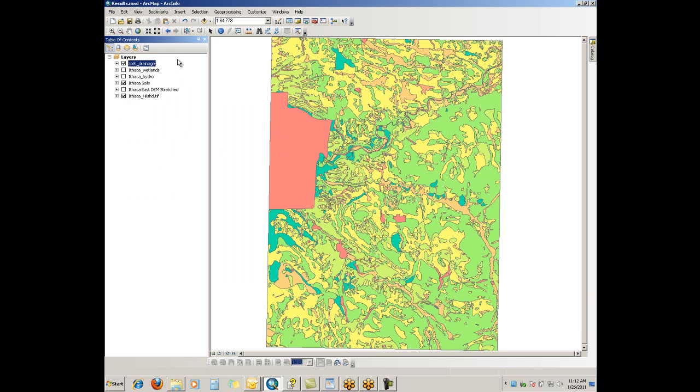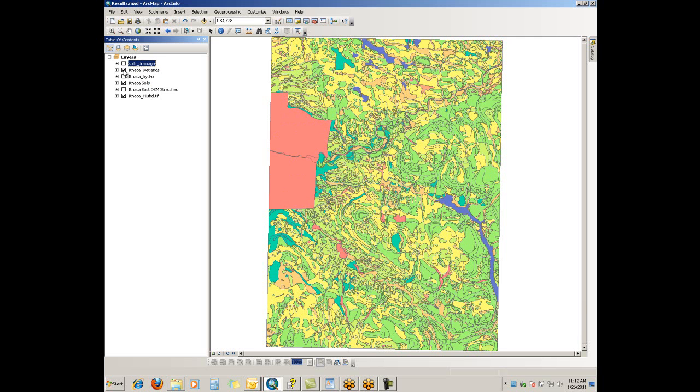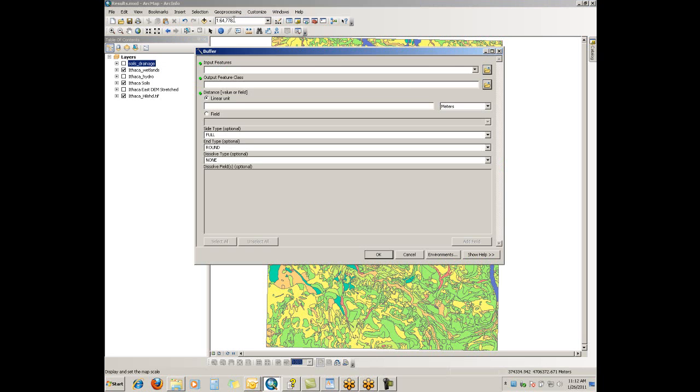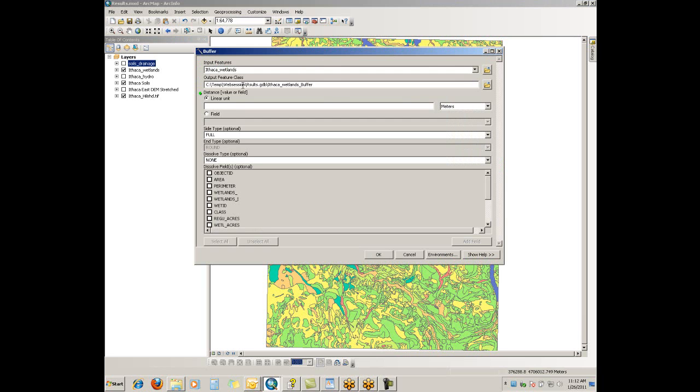And I think one more thing we might want to do is run a simple buffer. So let's run a buffer on the wetlands. And again, buffer is one of these default tools available under the menu, and we'll pop up the buffer dialog. We'll select to build the buffers on the wetlands.